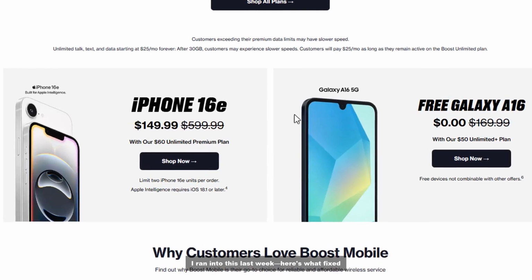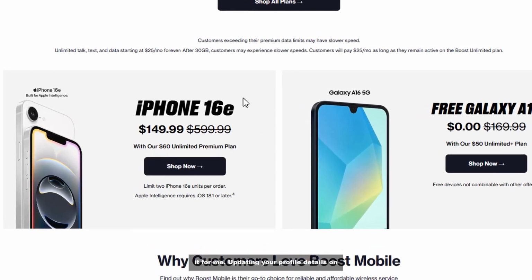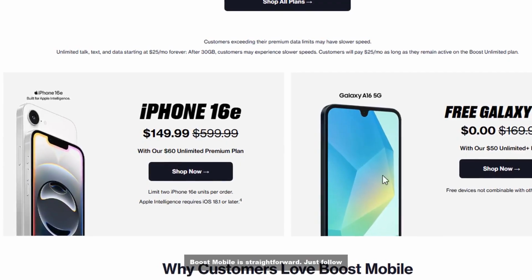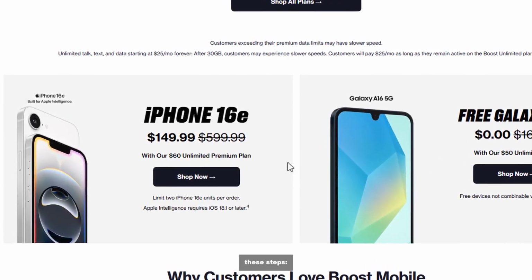I ran into this last week. Here's what fixed it for me. Updating your profile details on Boost Mobile is straightforward. Just follow these steps. Step 1.